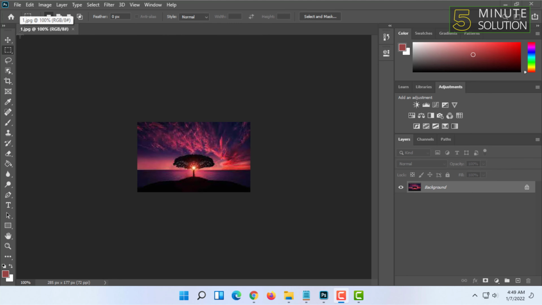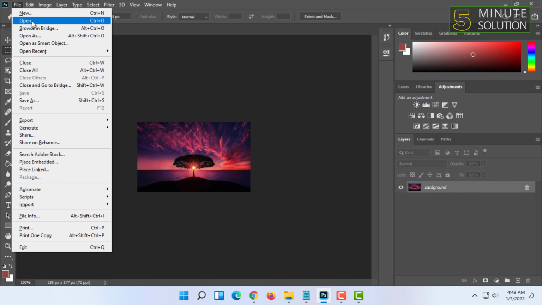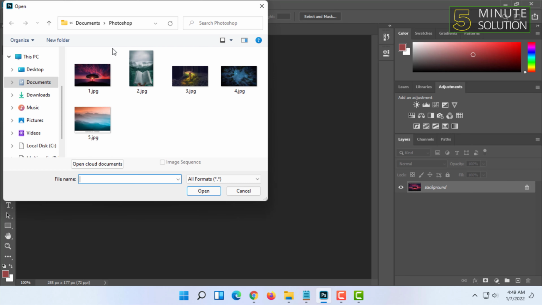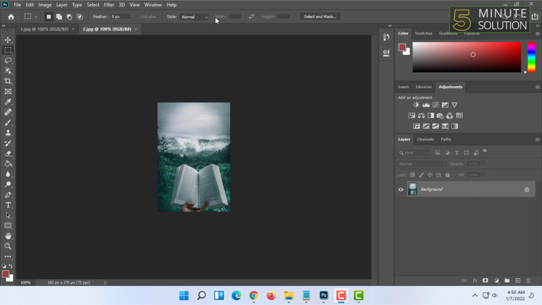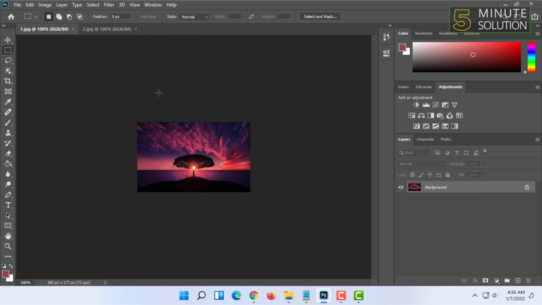If you want to open another photo or image while you are working on something, you can click on file and click on open again and open that photo as well. It will be added as another document in this document panel. For opening files, you can use the shortcut Ctrl+O as well.